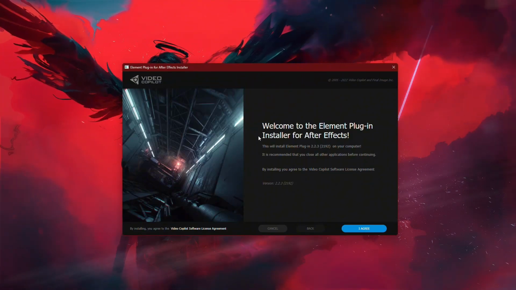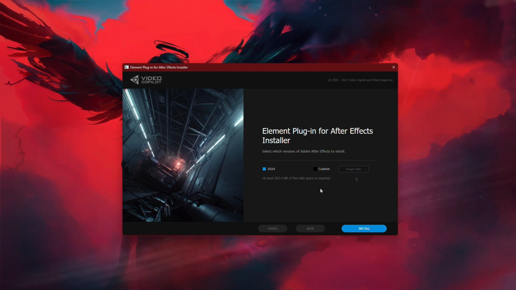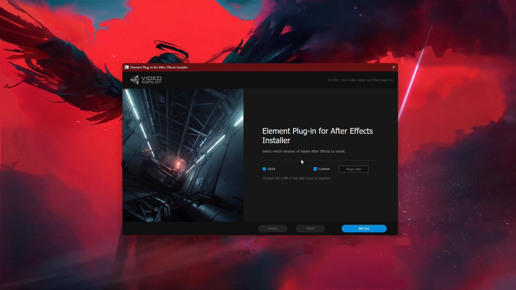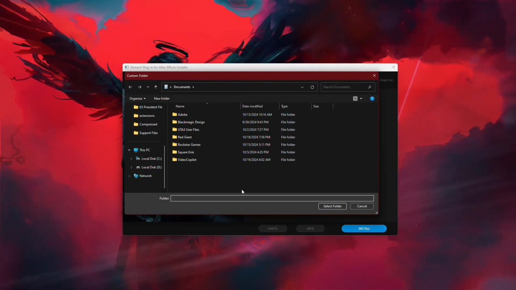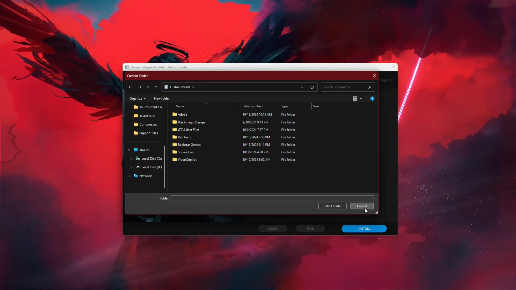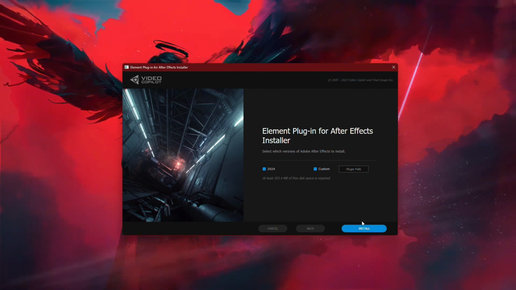You'll be prompted with a license agreement screen. Simply click "I agree" to proceed. Next, you'll be asked to choose a location where you want to install Element 3D. You can keep the default path, or if you prefer, choose a custom location. Once you've selected the path, click Install.